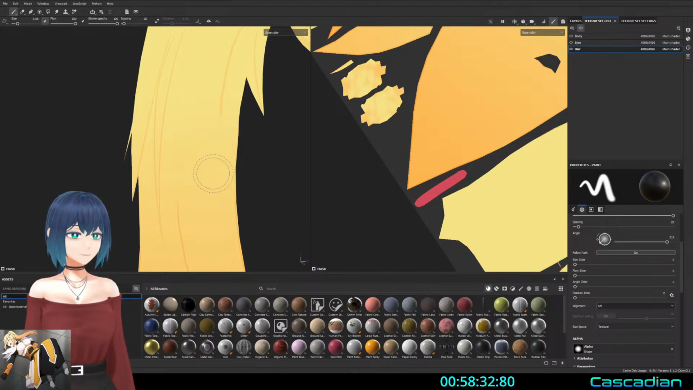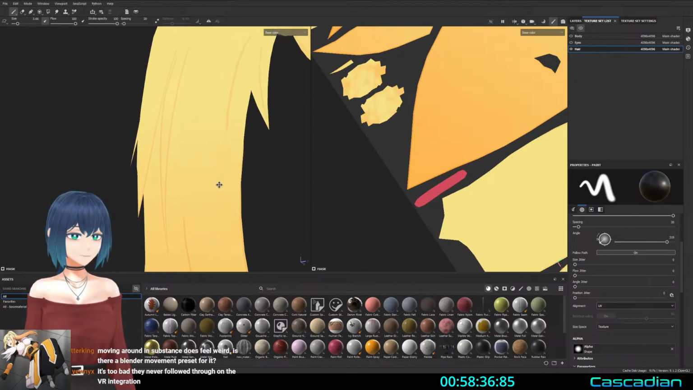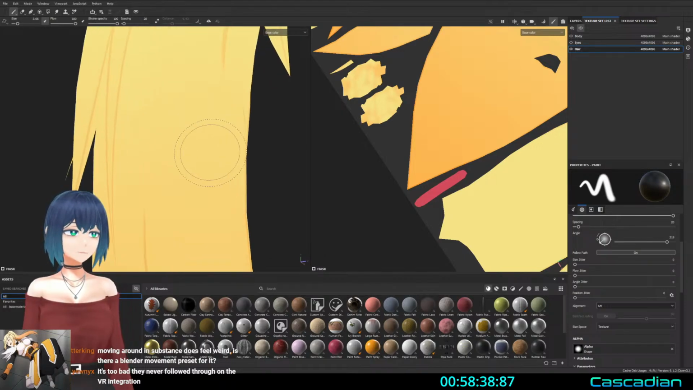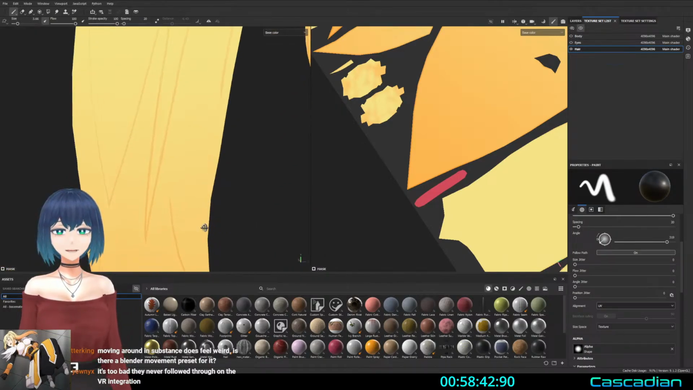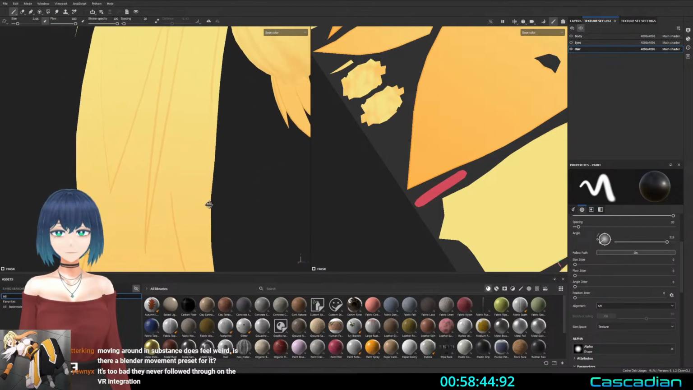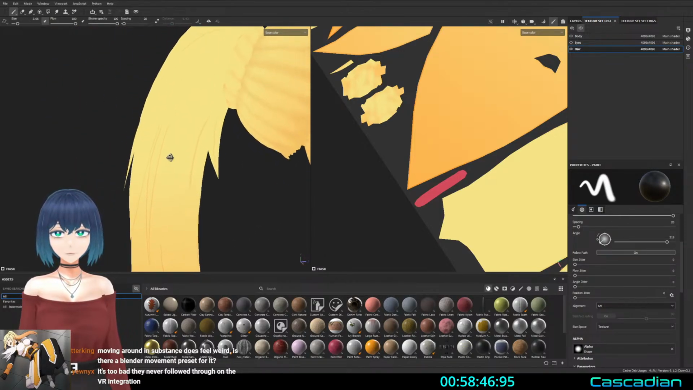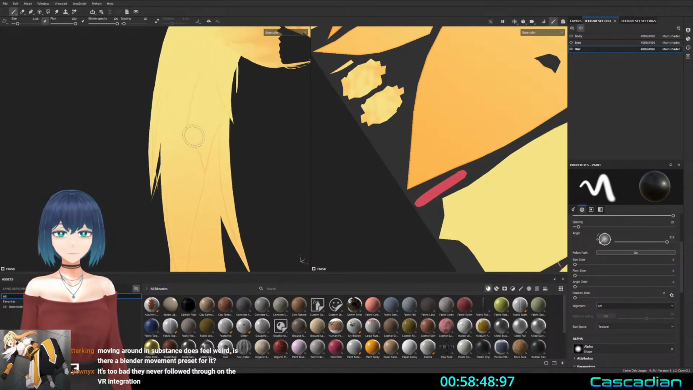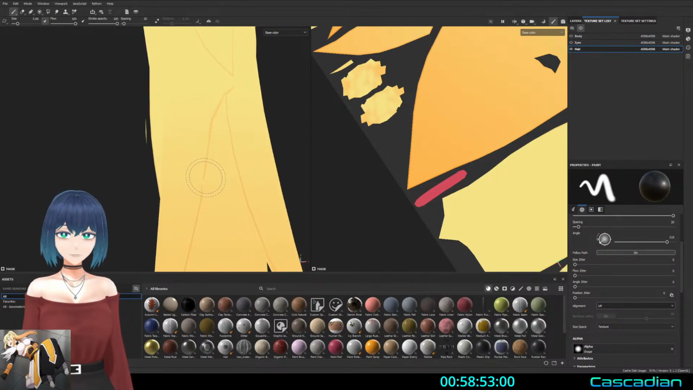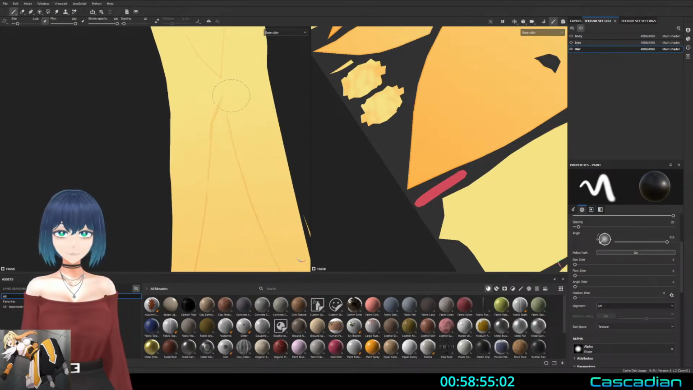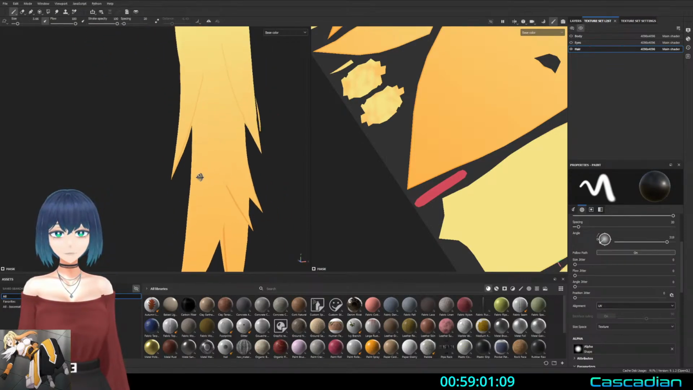Moving around in Substance feels weird. Is there a Blender movement preset for it? I'm sure there is. I'm used to the movement controls. It's just the way it works is weird, like how it's actually coded. Yeah, I'm sure you can rebind it to work like Blender or something. I don't really care at this point because I'm used to it, but I wish the movement itself was better, not the way of moving it.